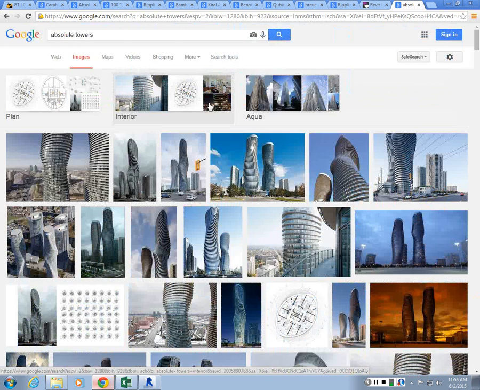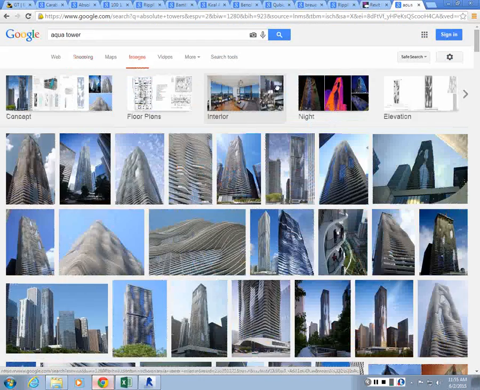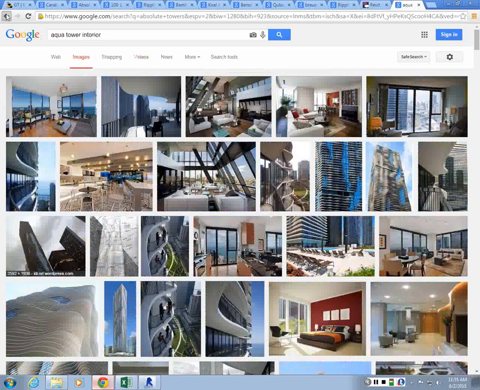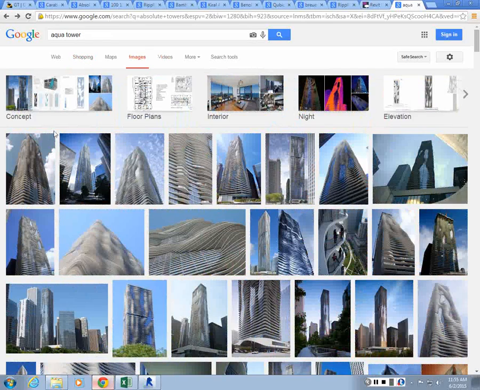Same thing with the horizontal ones or the Aqua Tower. Like the typology is pretty dominant. You still read the overall tower as one, and then the movement is subtle on the facade. So you want to keep it like that.